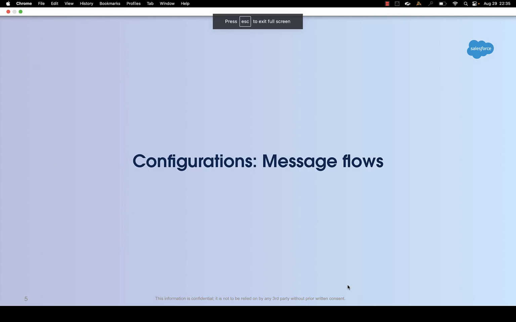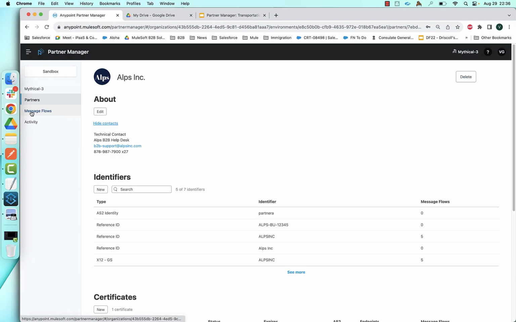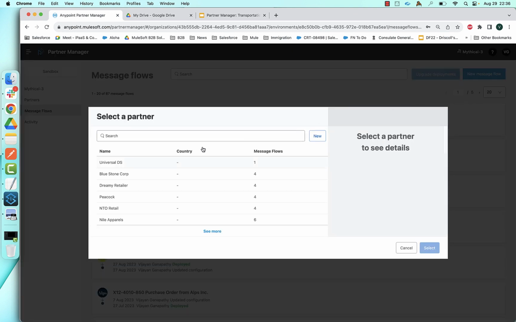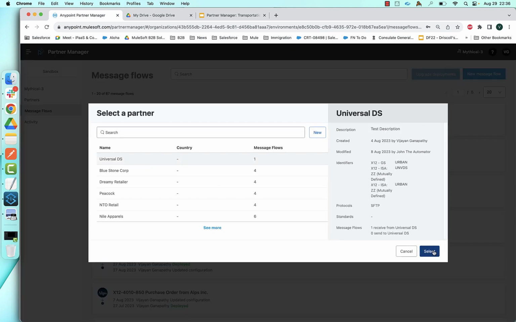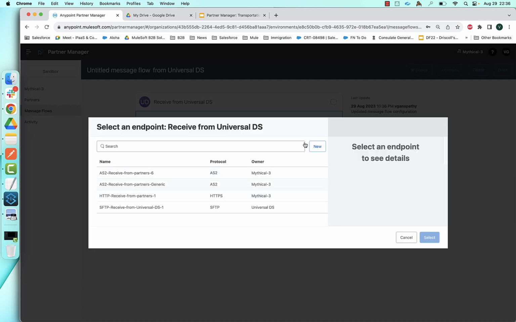Now that we understand how to create partners and the reusable configurations like message types and endpoints, let's look at how they all come together to create a logical message flow. From the message flows page, you can create inbound or outbound flows. The first step is to select the partner for whom we are creating the flow. And when inside the wizard, select the source endpoint through which we expect the data to come in.